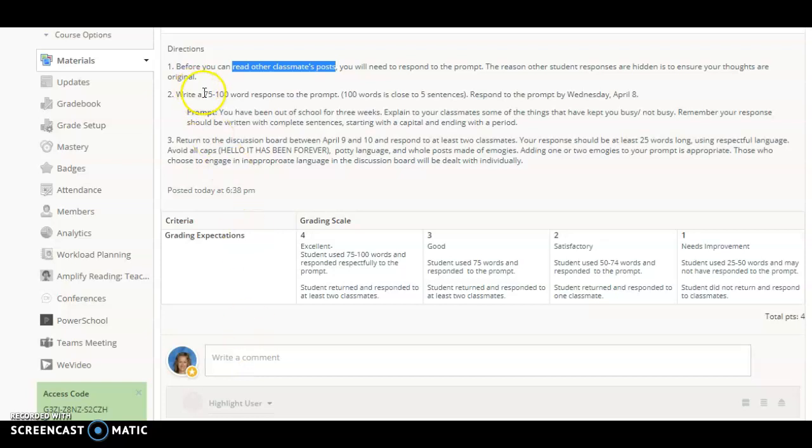So you'll want to make sure that your post is 75 to 100 words long, and you want to make sure that you respond by April 8th, which is Wednesday.